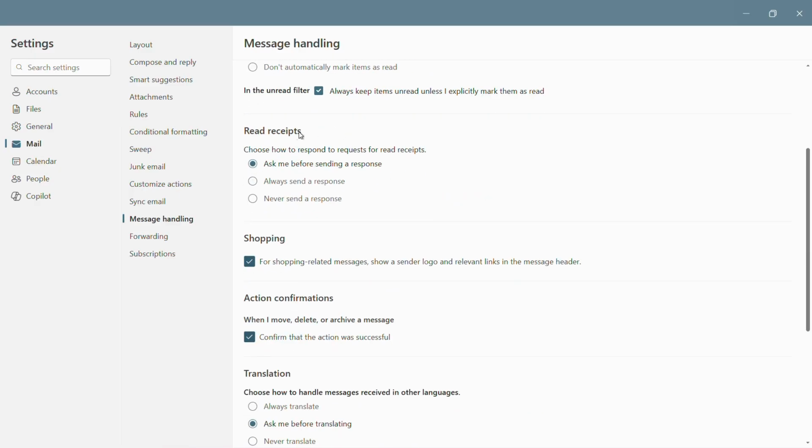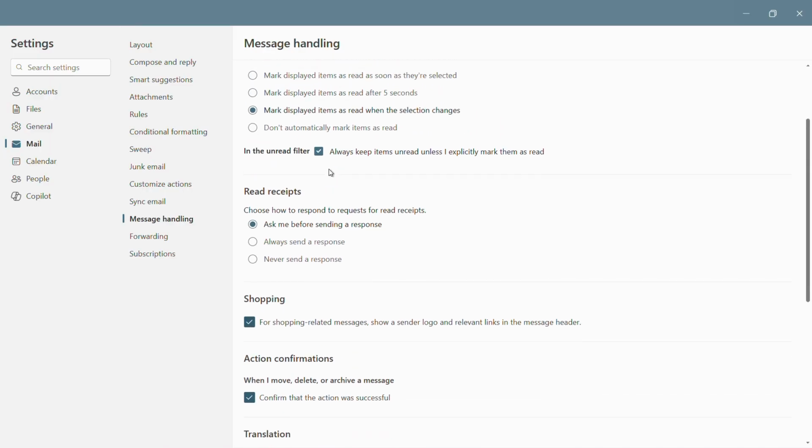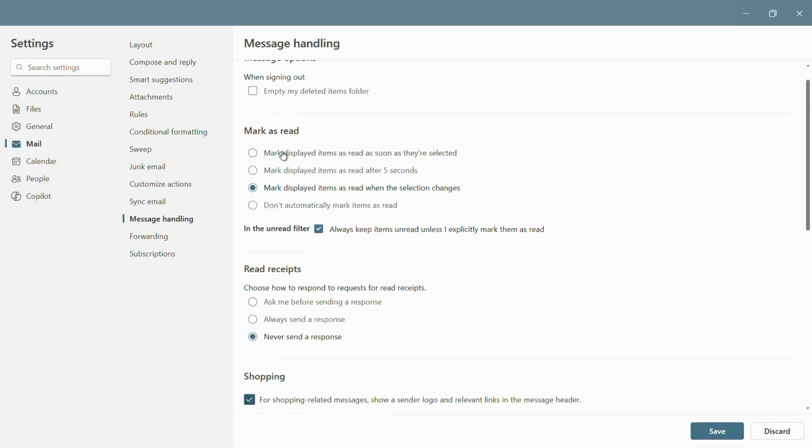Here are the read receipts if you scroll down, and you have three options in this. It says choose how to respond to requests for read receipts. The first option is ask me before sending a response. So this means that it will ask you before sending a read response, and then you also have the second option that says always send a response, and the third one is never send a response. So if you don't want to send a read receipt response, then you can click on the never send a response option.